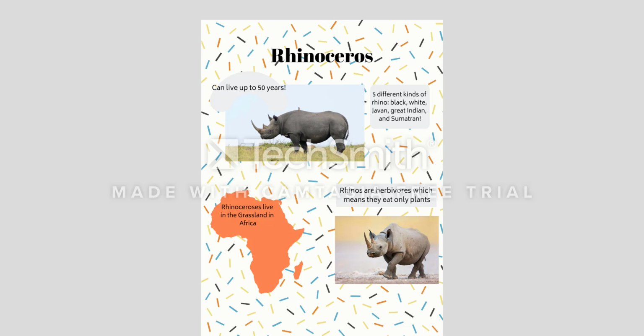And it's easy for their peers to read. Everyone will learn something from looking at it. And it was a creative way for them to share what they learned about their favorite animal.